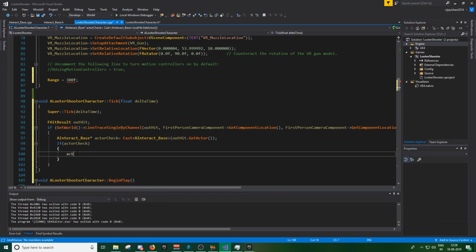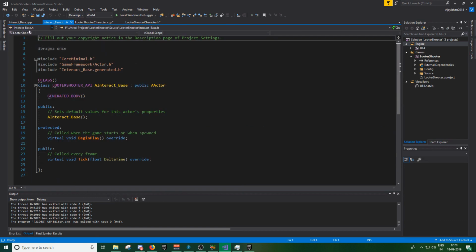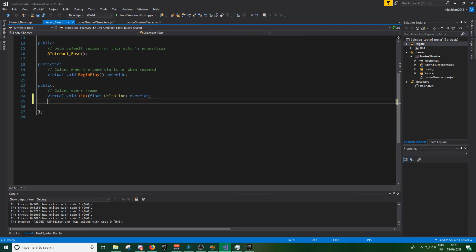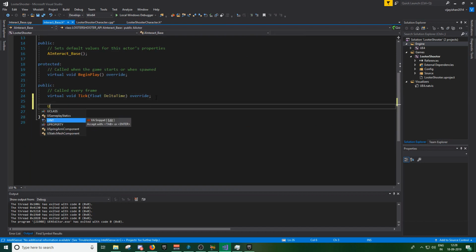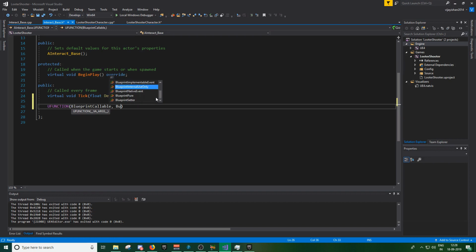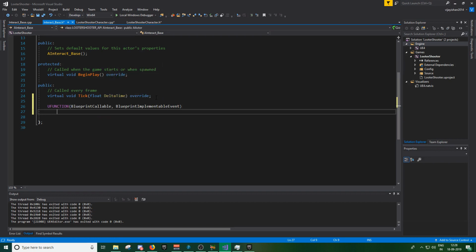So actor check, oh actually we haven't made a function yet, so let's go over to interact base and make a new function in the public section. Make a U function and blueprint callable. We actually don't need blueprint implementable for now. Actually, let's just make it implementable. You will get another tutorial for free. Blueprint implementable event, so you can implement this in blueprints. Let's call this void interact. Yep, that should be good.